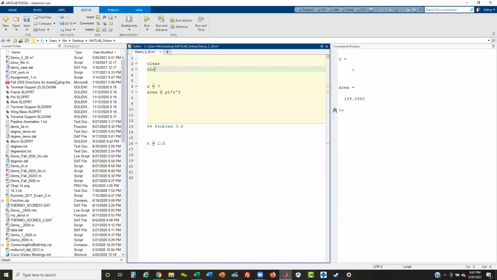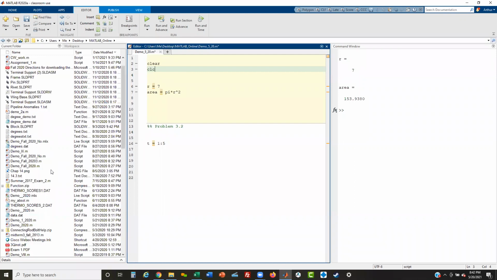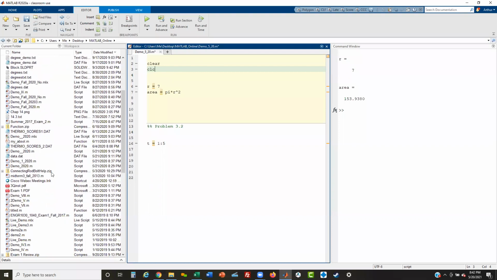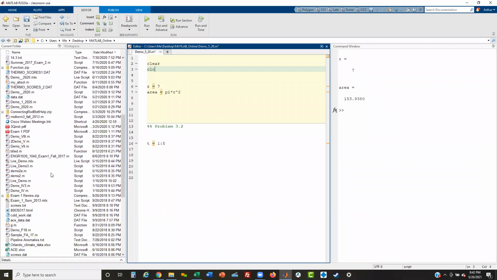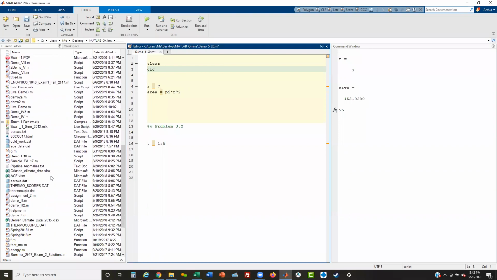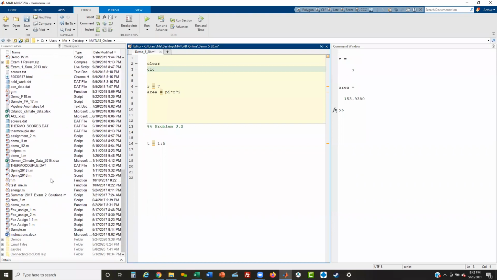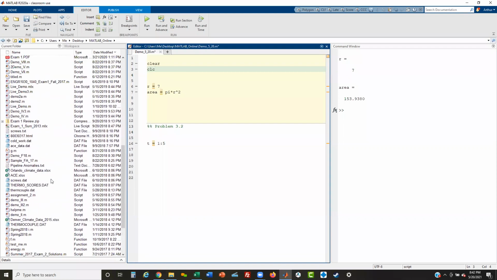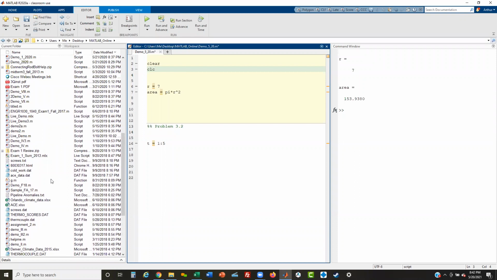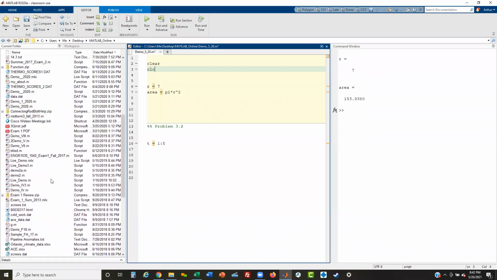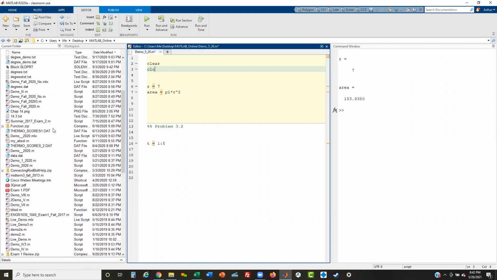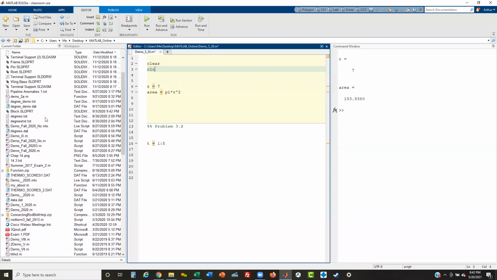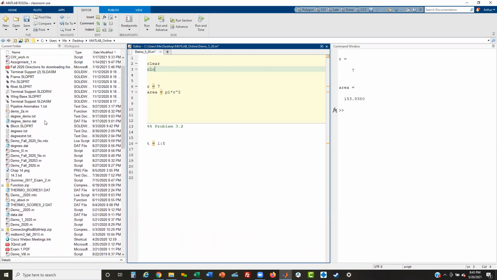Now you'll notice that as you're working along, MATLAB will create a file that I believe is a .asv file.